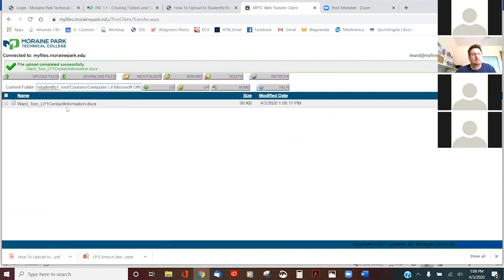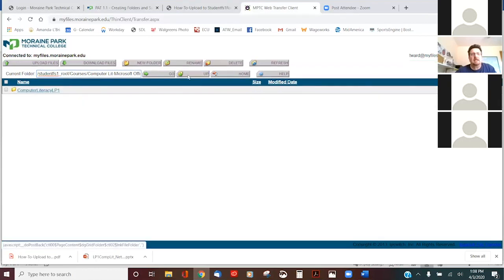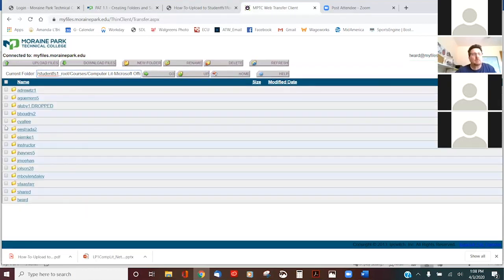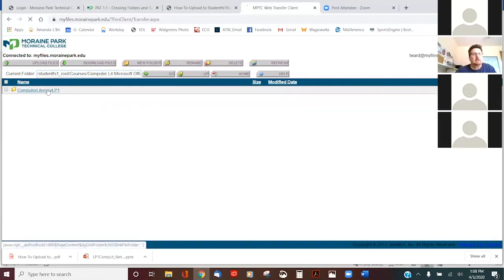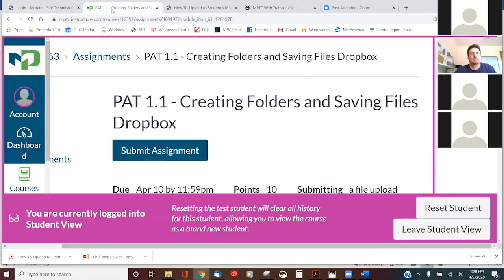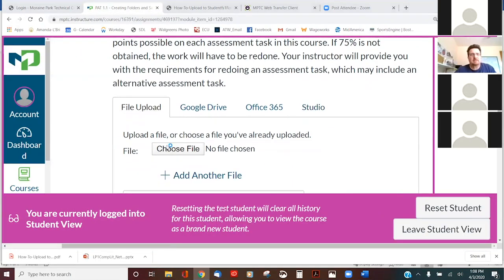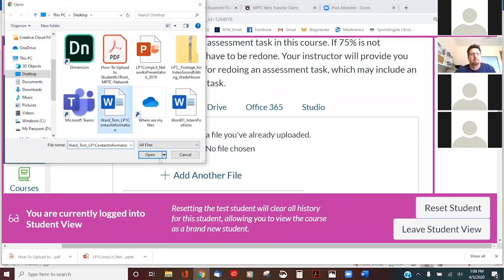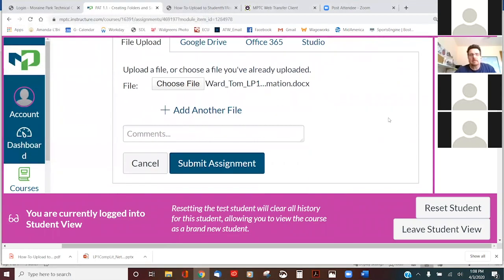So it's there. And if I go up a layer, there's that. If I even go up one more layer, and here's my whole computer lit folder. Click that just real quick, and there it is. So that's which one you want to do. And then the last step is to submit that file. So coming back to our assignment here and submit assignment. Choose your file the same way that you just did it. Open, and then submit assignment.